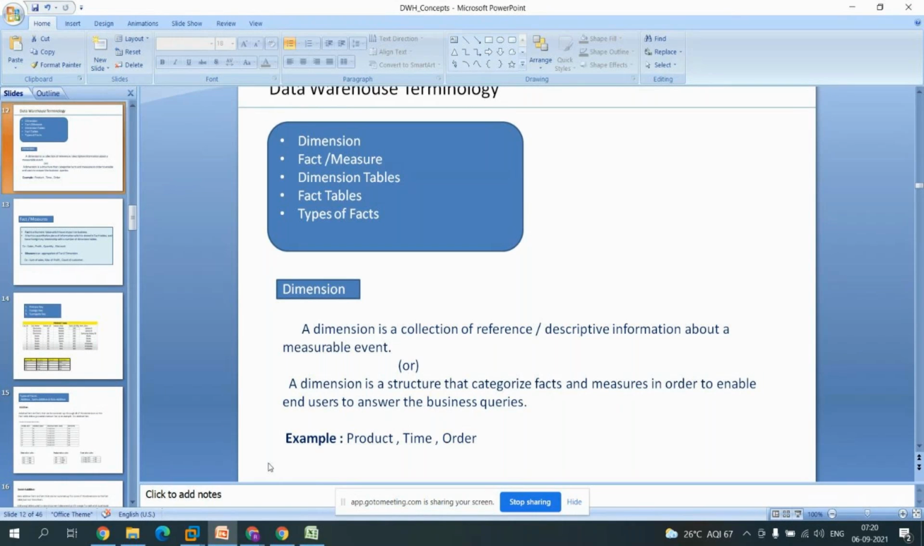Okay. So there are two very important terms at this point: dimension and fact. Facts are numerics which can be measured. Dimensions are used to analyze the facts, and dimensions will have the descriptive values. When I say region dimension, what are all the descriptive values that come under a region? Is region a dimension or a fact? Dimension. Region will have location, a geographical representation.